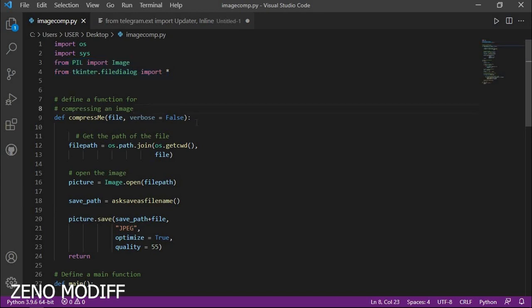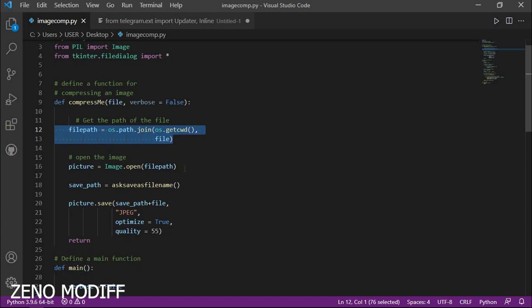Then we define a function for compressing an image. For that, I define compressme with file comma verbose equal to False. First, we define it as False. After that, we get the file path by defining a variable file path and os.path.join of os.getcwd and the file. So we get the file path. Then we open the image by defining a variable called picture and Image.open from the file path.